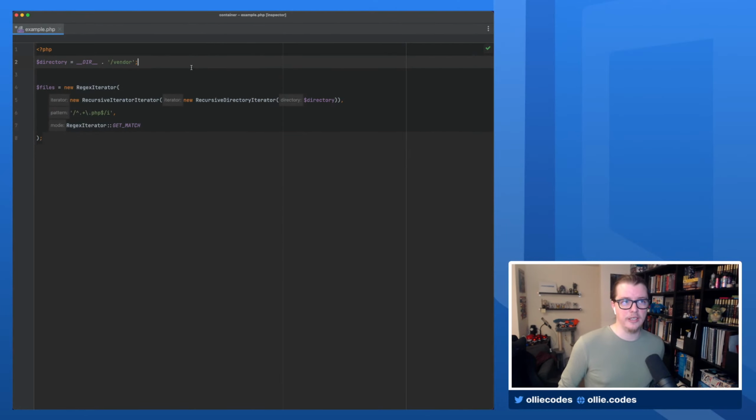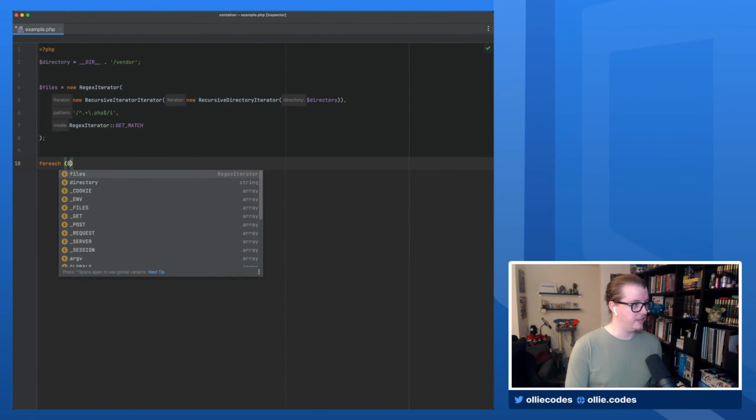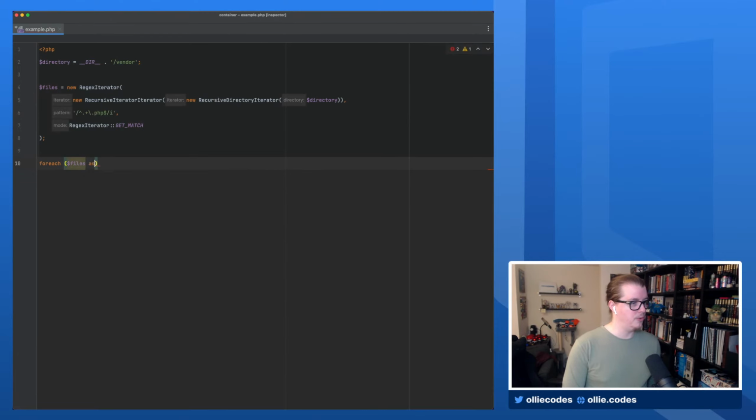So I'm not going to use Finder because nobody likes to use Symfony Finder. This is what I'm going to use to go through the directory. This is where the fun really comes in. So it's for each files as file. And then we're going to do, what am I going to do? We're going to clean the file.